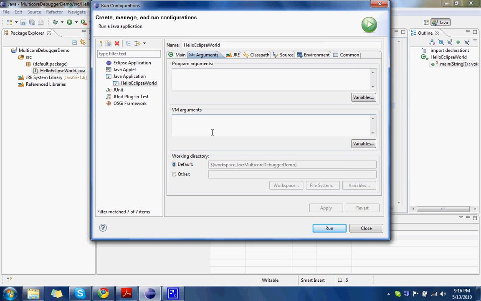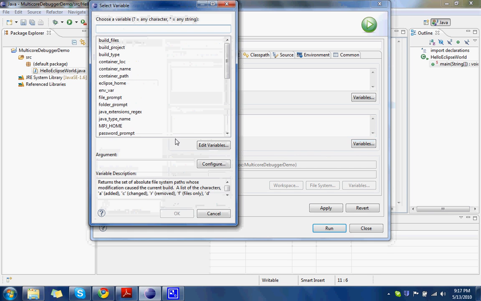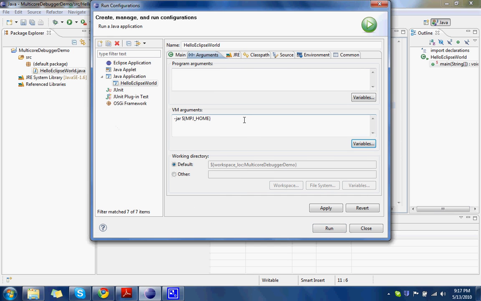Now I go to the arguments tab. Here I need to specify the jar file that contains the source code of the MPJ Express runtime, and that happens to be the starter.jar inside the MPJ_HOME/lib directory. Another argument that I'm going to specify is -np 4. By this we are basically telling the runtime to execute 4 parallel processes of the MPJ Express software.